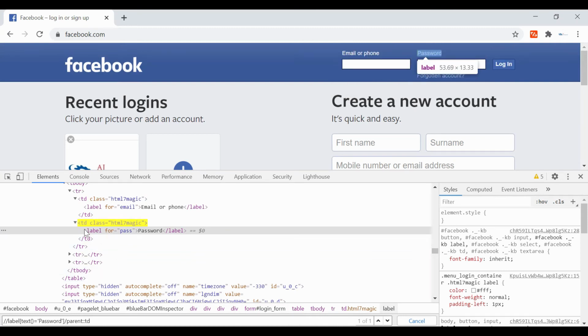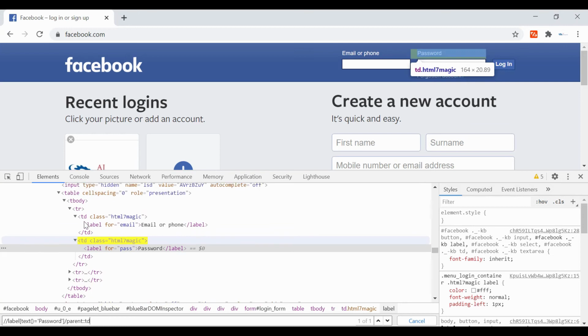Okay, the previous node means the parent. So for any node, if you want to go to its parent, you can use this parent access. From this td, its parent is this tr. So you can use the single slash parent double colon tr, just specifying the tag for the parent. And as you can see, it's going one level up.